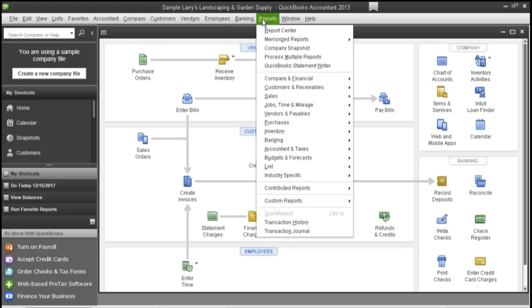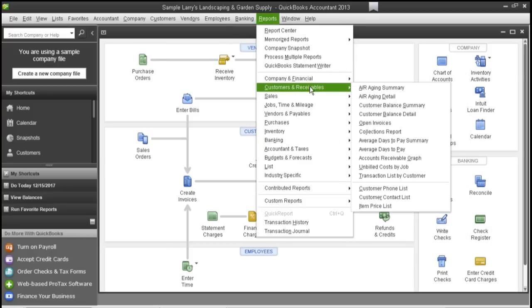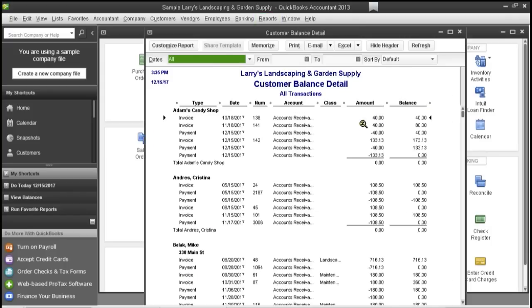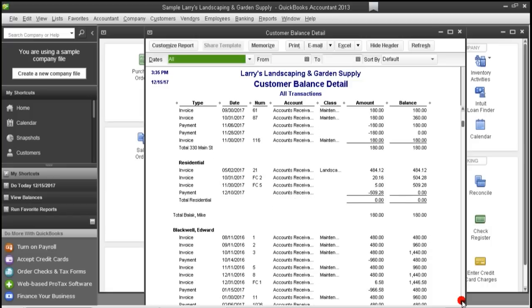The other thing I'd like to show you, when we talked about reports, we talked about company and financial. We talked about customers and receivable. Let's take another look at that. Remember how we looked at Adam's Candy Shop? What you should also be doing monthly, not only should you be reconciling your cash account, you should be looking at these reports. If you're using the accrual basis, if you're sending out bills and recognizing the revenue when you send out the bill, you need to go through here monthly and make sure these numbers look reasonable, that you don't have any errors, any type of a number that looks peculiar.